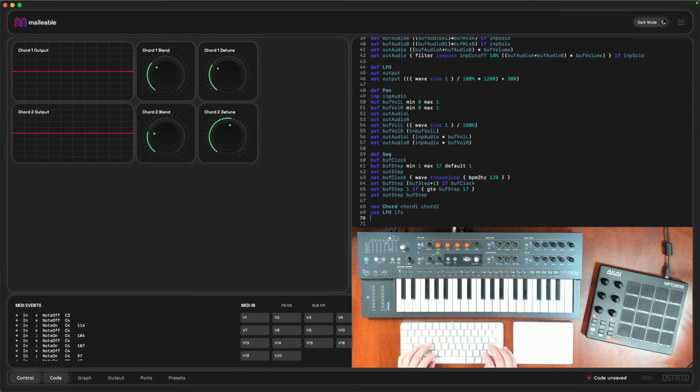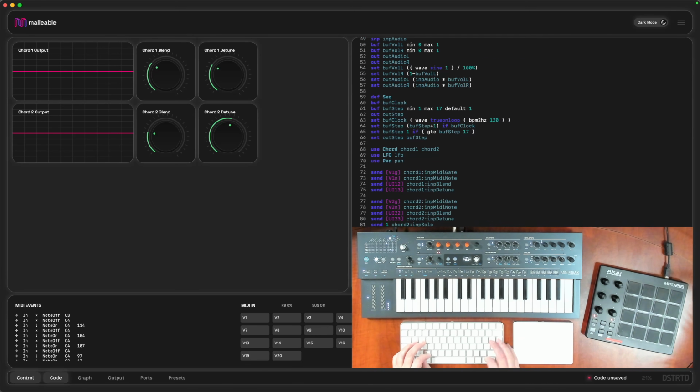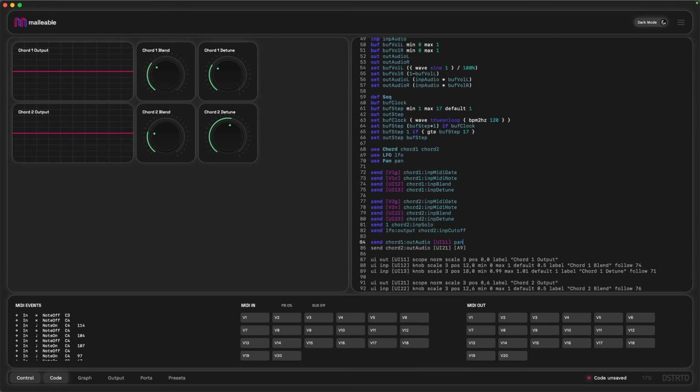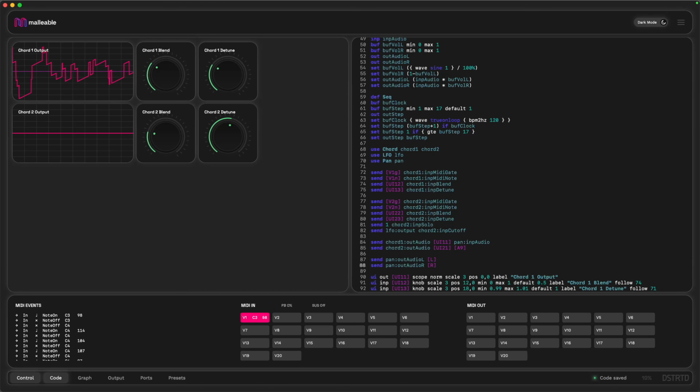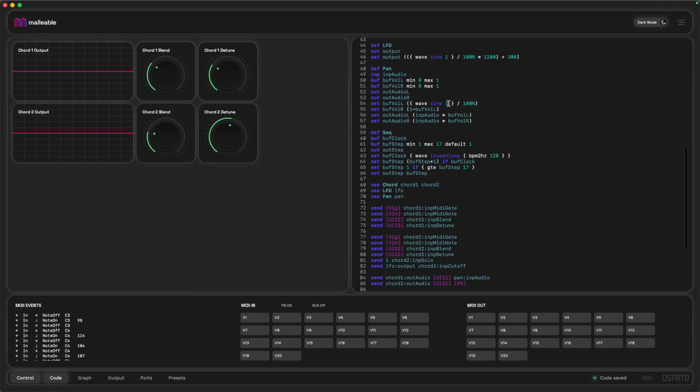Let's use our pan block definition to create an instance named pan and send the output from chord 1 to pan's input audio. We can then send pan's out audio left to the left speaker and pan's out audio right to the right speaker. Okay, so it's way too fast. Let's go for 0.2 Hz, and let's also use a triangle wave instead.